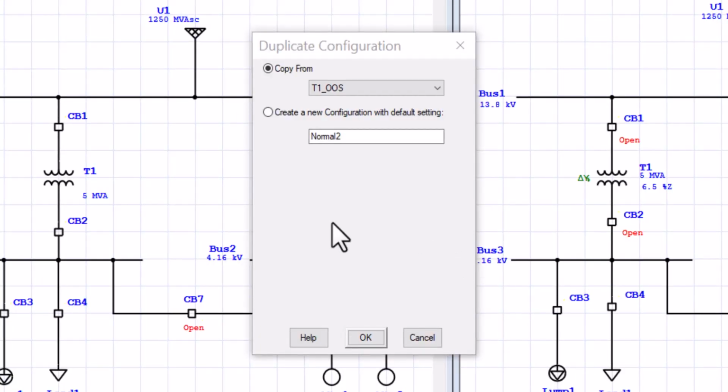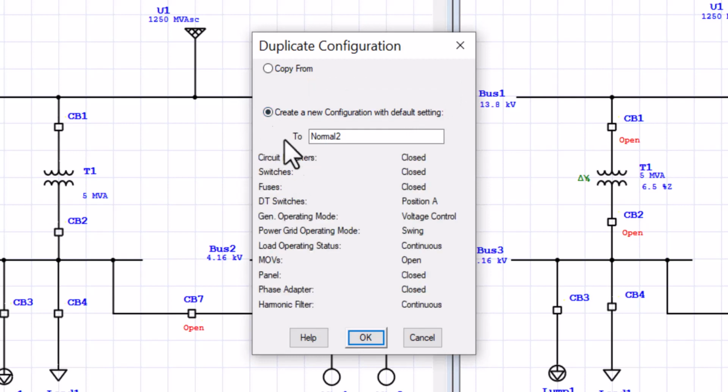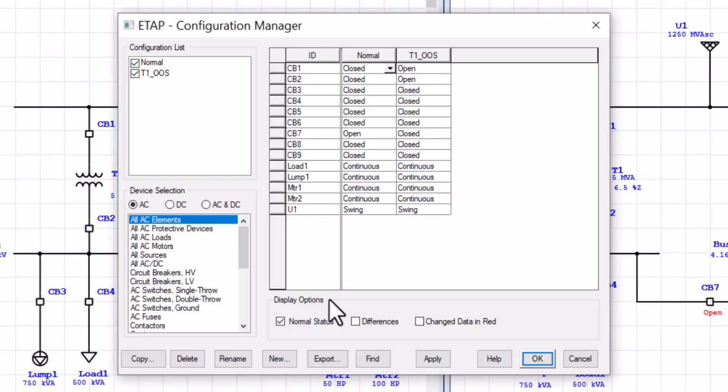Then you can create or copy from an existing configuration such as normal or T1 out of service, or you can create a new configuration based on default setting. And if you click on this, you give it a name, and it tells you that the configuration status for your element would be listed as such. Okay, in the next portion we'll talk about revisions.